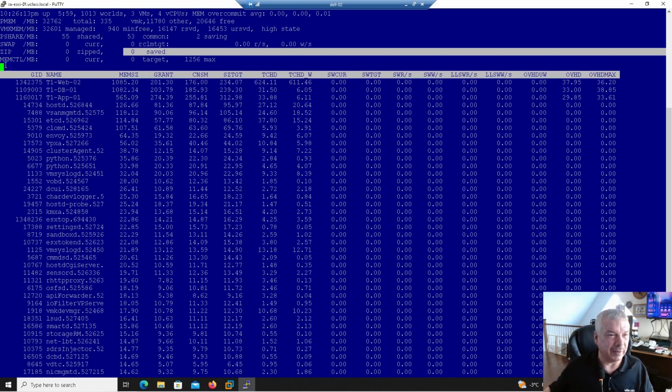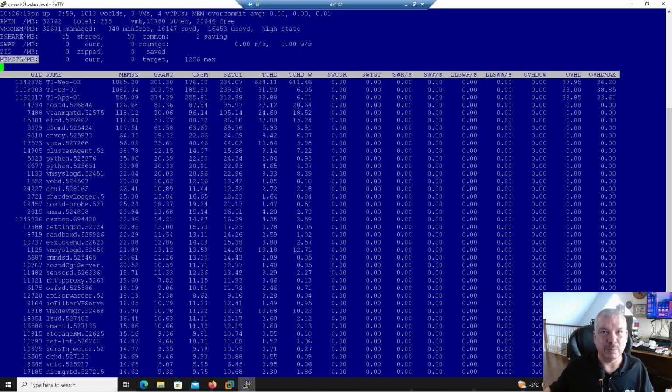And the next one here is MCTL, memory control. That's the ballooning driver, right? Currently, I'm not doing any ballooning. The target, let me come back to target. 1256 max. Remember I said that the ballooning driver can typically claim 65% of the VM's memory. So if you give a VM a gig of memory, it should be able to claim roughly, let's say, about 650 megs, right?